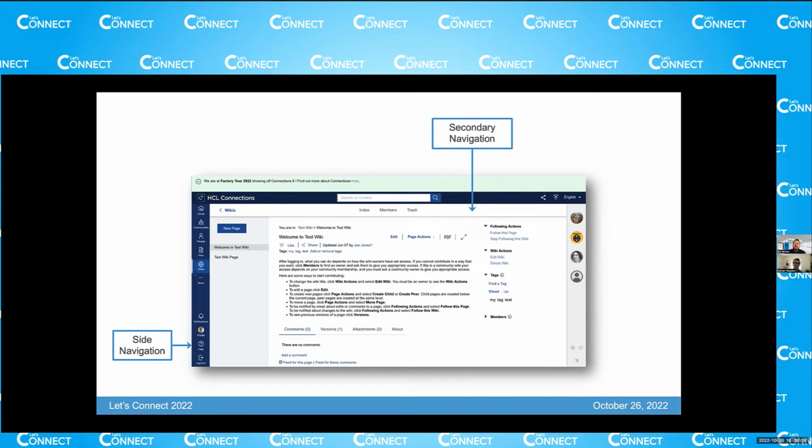Each one of the apps is typically going to have a secondary navigation within it. So that's always going to be a nav across the top to let you into the different sections. We're in a wikis application here, so it gives you the ability to show index, members, and trash. Depending on the app, it may or may not have a third level nav. So this is wikis. We certainly are going to have a table of contents here. So we've got our third level nav that we talk about.